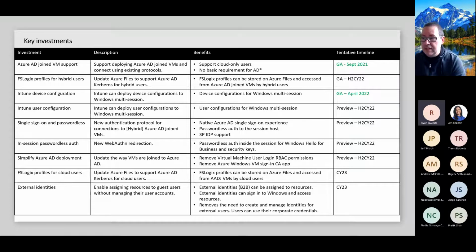The first version of that is already in public preview. If you haven't given it a try, I'd certainly recommend that. The documentation is live. I can post the link in a minute in the chat. And today it's supported for hybrid users. So that was the first step that we could take.